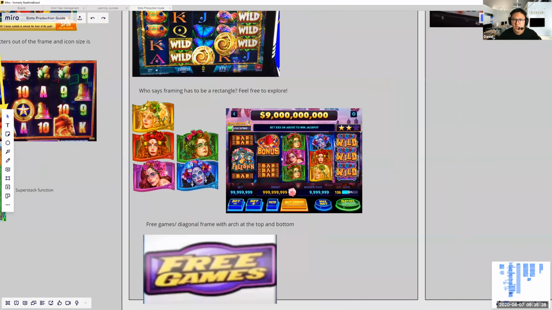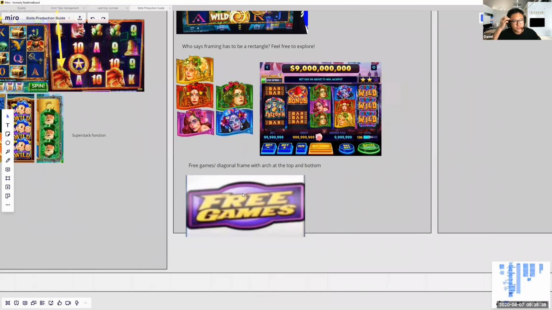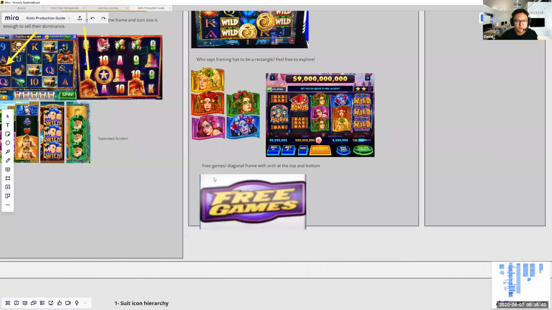And of course, like I said before, it doesn't have to be a square. You can think of a diagonal rectangle with a nice oval shape in the middle for a free game. The imagination is all up to you. Just remember, try to take up as much compositional space in terms of the icon canvas size as possible.